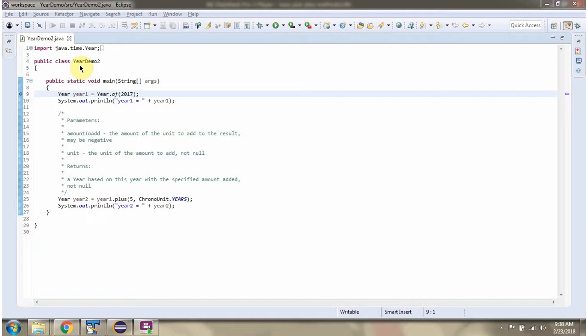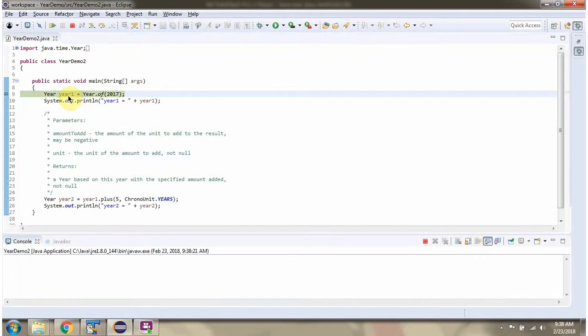Here I have defined the class YearDemo2. I am running this program in debug mode. Here I have created a Year object.